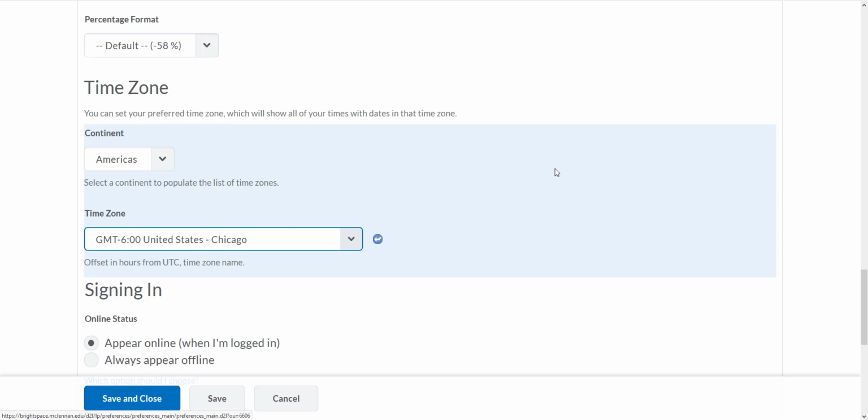Now, students need to do this as well because when we put in our due dates or our start and stop dates, those also include times. And if our time zone is different, then those start and stop dates and those due dates will be off by whatever the difference is in the time zone setting.